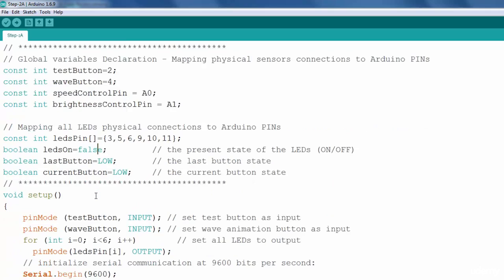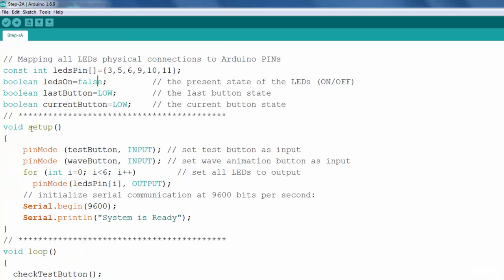Okay, going next. Under the setup function, I added two lines. The first one is initializing the serial communication to this specific value, so we will be able to use the serial monitor option. And next, under the same setup function, I'm printing to the screen that the system is ready after finishing all the initialization.